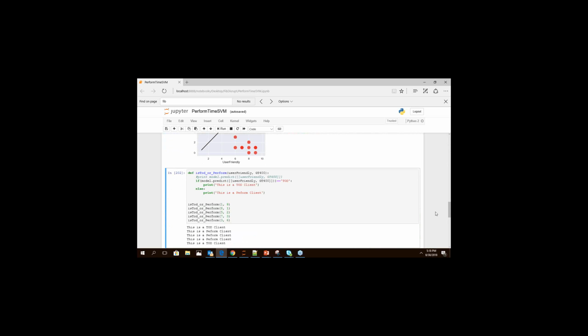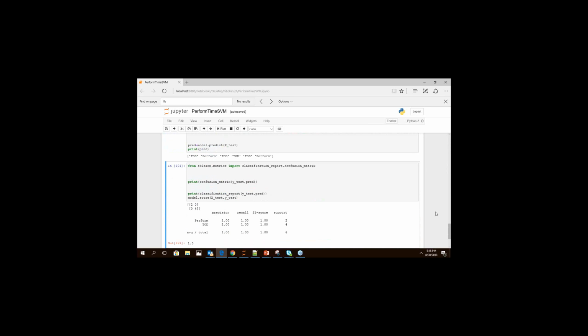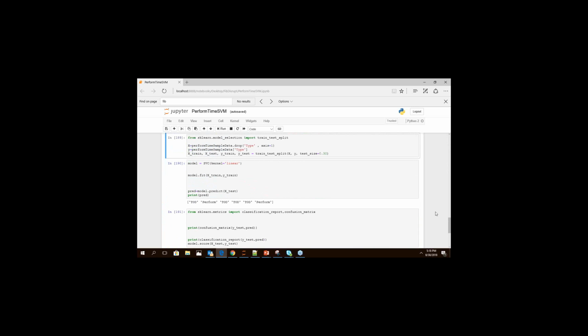Like, let's say I pass less user-friendly and more theory clause. It's saying, okay, this is a theory client. Then more user-friendly and less of that GT400 clause. This is a perform class. So it started to predict correctly. And let's do the same thing for all the reasons, all of the 8 reasons we have.